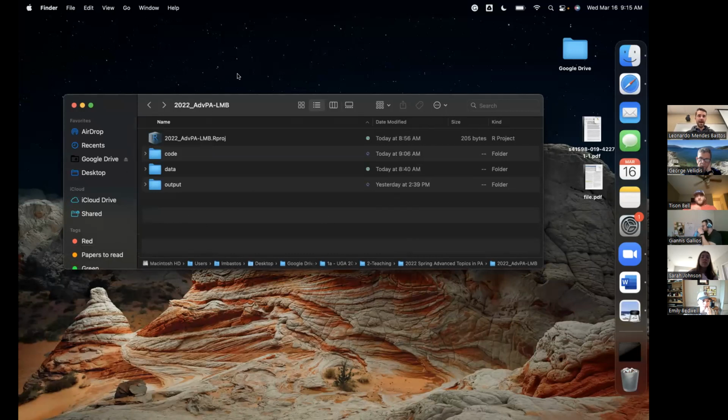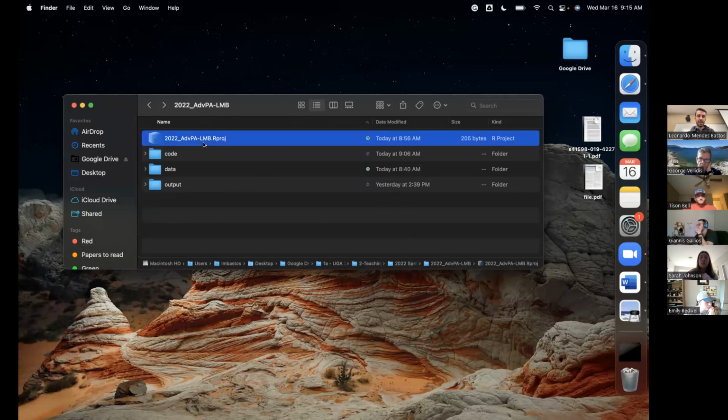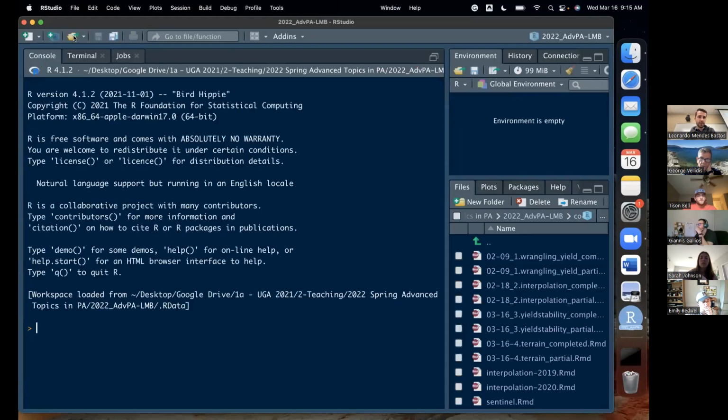All right, so I'm back to my personal project main folder. You can go ahead and double click that icon there to launch RStudio with your project focused on it. So I'm doing that here. You know that you're in your project specifically if you see that name up there. If it's saying project none, it means something went wrong, you're not in your project.